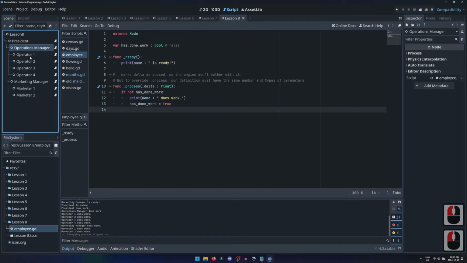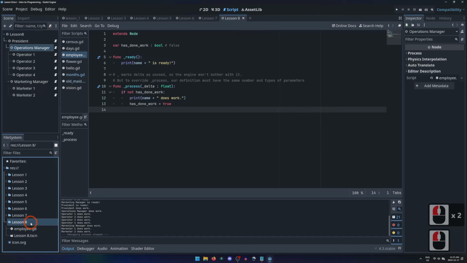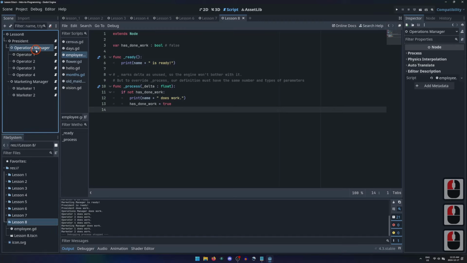We may want all of our company's employees to be similar, but not exactly the same. The work of a manager isn't really the same as that of a worker. We can use inheritance to create different behaviors for similar objects, in the same way we are writing scripts that extend node, but changing how they get ready and how they process.